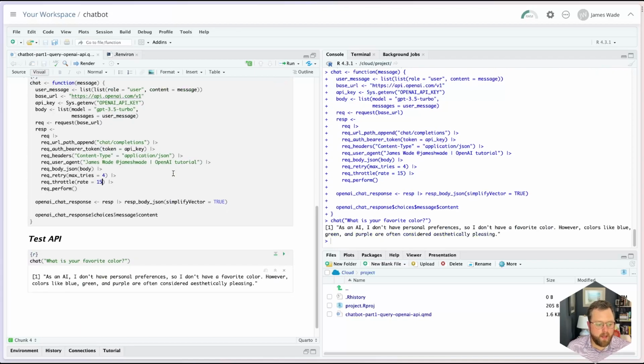And okay, it looks like our function is succeeding. What is your favorite color? And as an AI agent, I don't have personal preferences, so I don't have a favorite color. You can read just as well as I can. So it looks like we've now created a function to successfully query this API. I'll make some tweaks to this function to have a little bit more robustness in here.